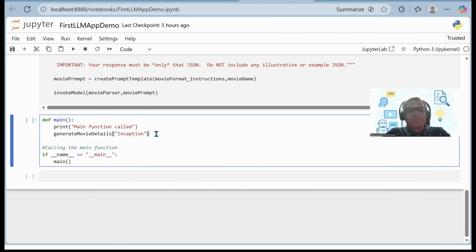An important point to note is that here I'm hard coding the movie name because it's an academic code, but there are some very, very strong UI based packages and features available for us to build a simple user interface on top of our AI application. And we can accept inputs such as this movie name from users. As well, we can display the output details on the user interface.